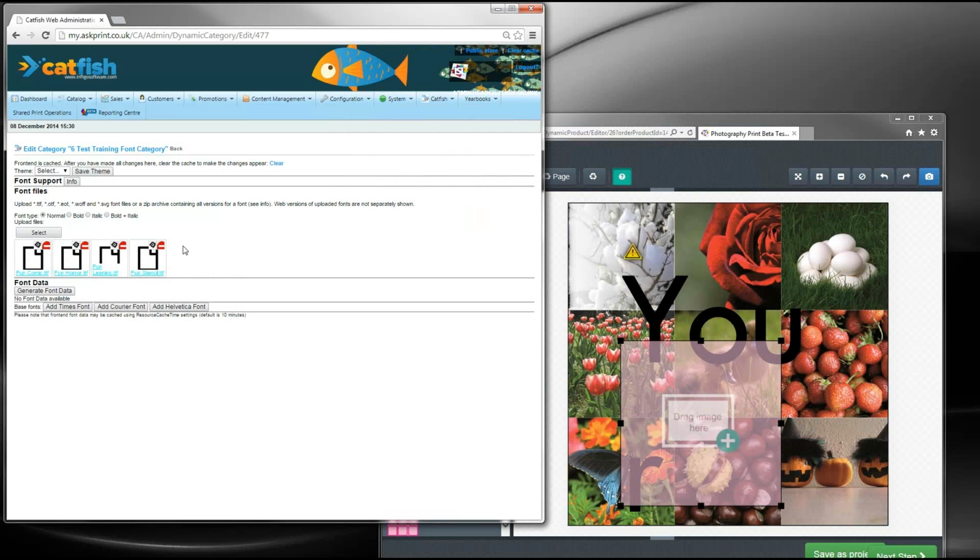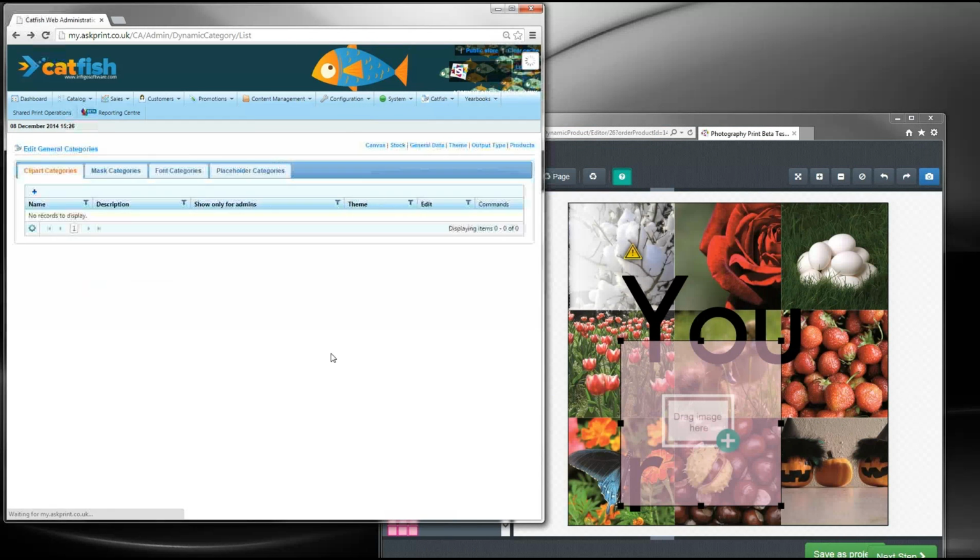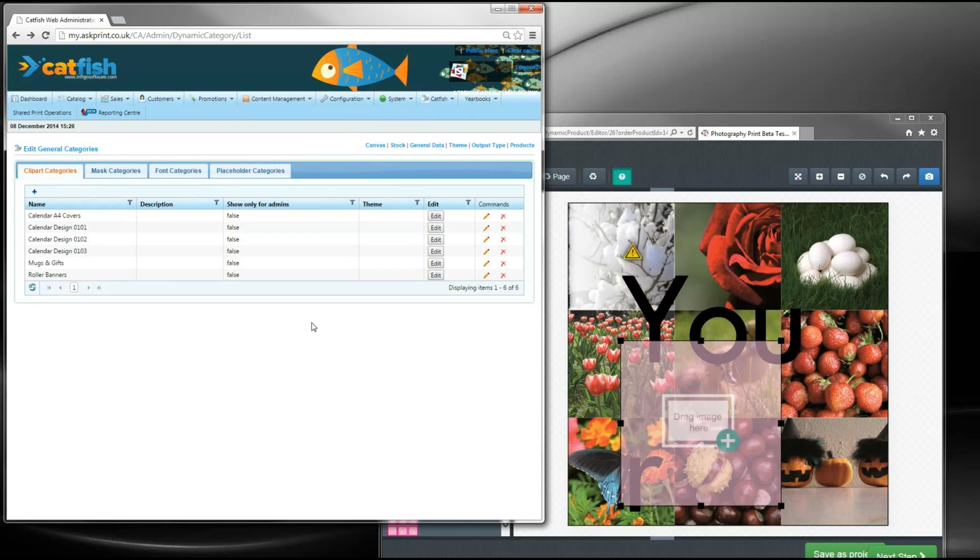After they're uploaded, what you have to do is go generate font data. Because they're not in the system and assigned to it until you hit generate font data. It then says font data available. That's done. The fonts are now available in this category that quick. Okay, which we will test.